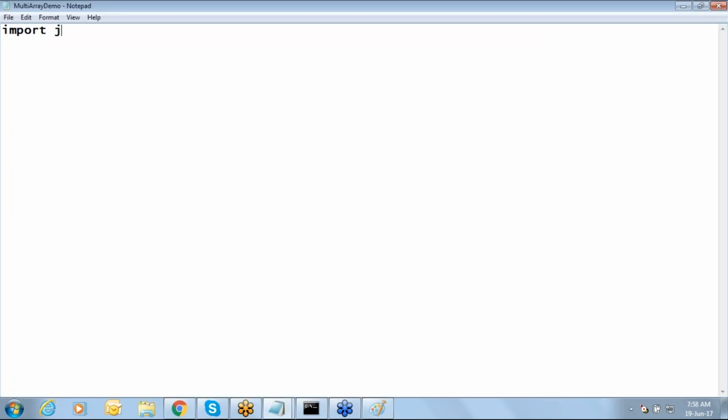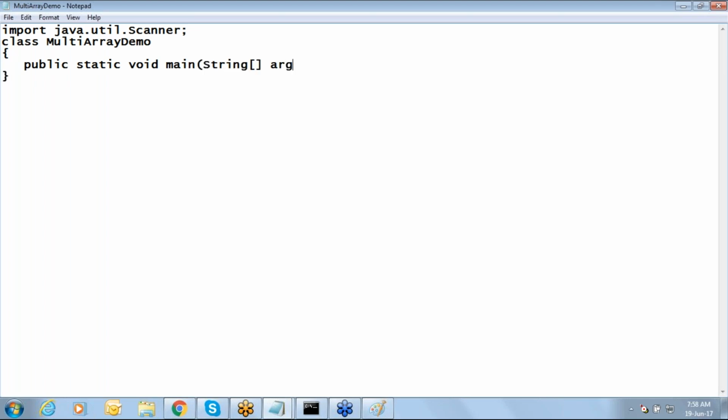Import scanner class. Take a class multi-array demo, main method. Create object of scanner class. Allocate memory for array n equal to new int of 3, 3. When you say size 3, 3, then how many values can we store in this array? How many values? Once again, 9. 9 values, right? 3 by 3 means 3 into 3, 9 elements.